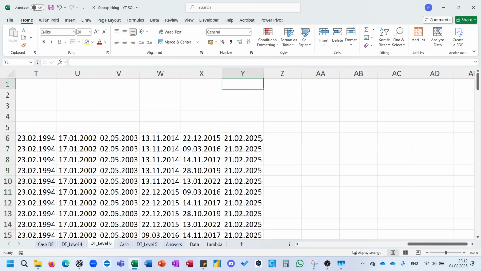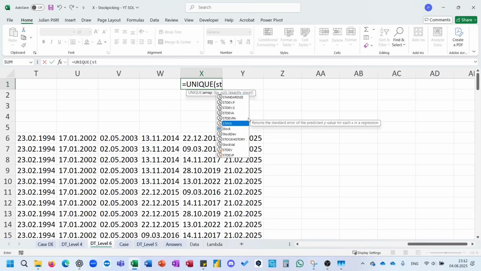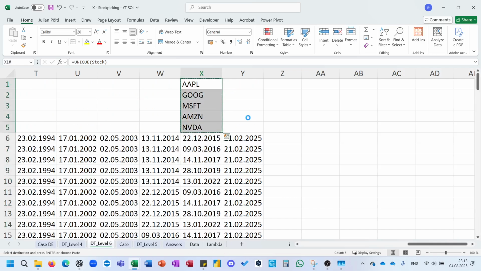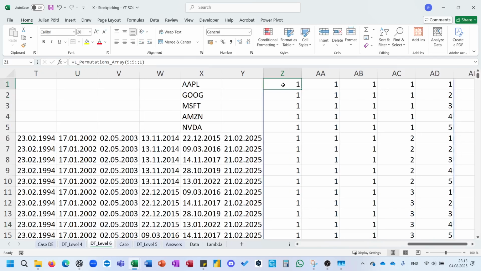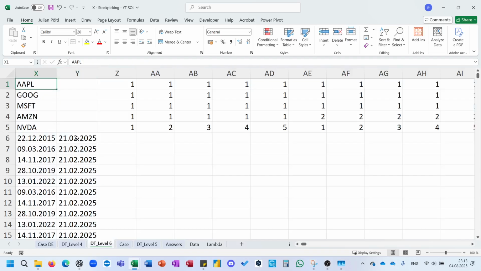And now we want to have our stocks. So unique stocks. We know that those are 5 stocks, and we want to have all permutations, 5, 5, allow same number combinations. And we have to transpose this. And you see here we have 3,125 combinations of stocks for 125 date combinations.